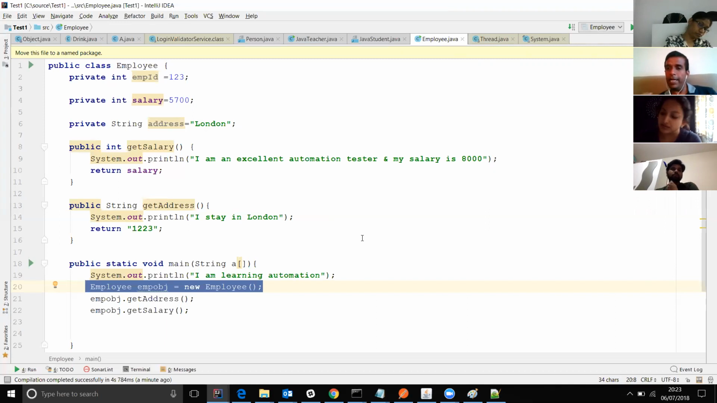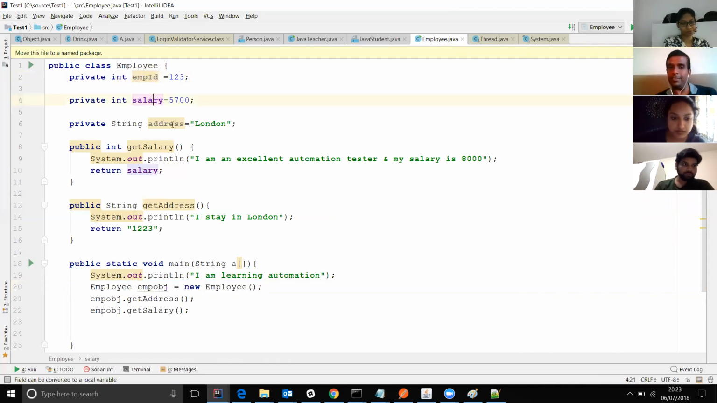And every object that gets created on the heap is basically representing the whole class. Therefore it will have a copy of all the instance members. What are instance members? The attributes and methods are called instance members. In this case, ID, salary, address are all instance members. And the methods that you see, get salary, get address, are all instance methods. Is it clear? Yeah.